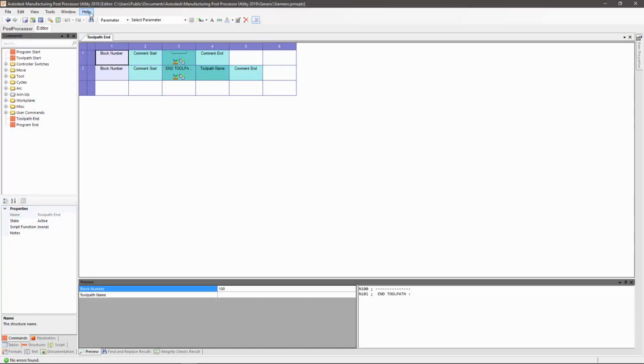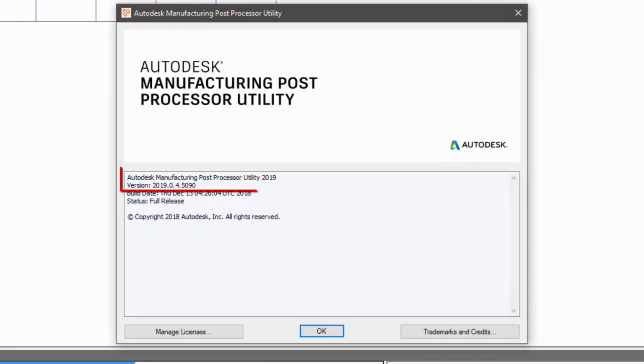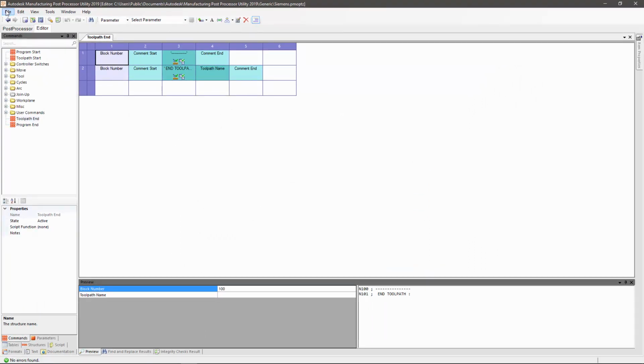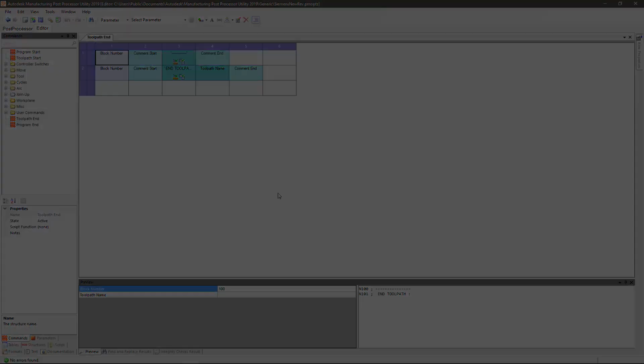The only requirement for users to be able to access this new functionality is to use the latest version of the Autodesk Manufacturing Post-Processor Utility, currently 2019.0.4. Users will not need to modify their existing posts. All that will be required is for them to open their posts in the latest version of the post-processor utility and resave it. This will automatically update the post to support this new functionality.